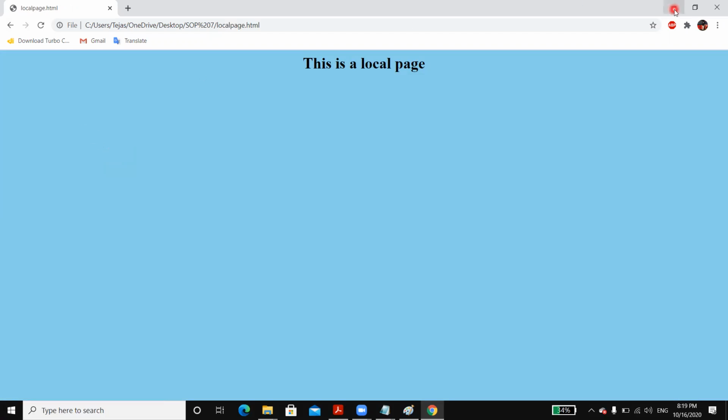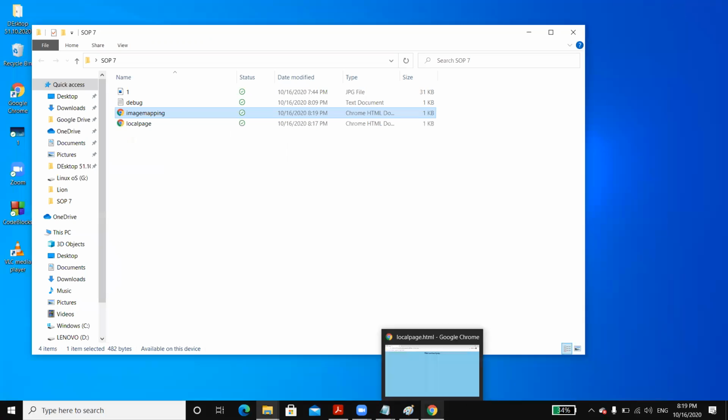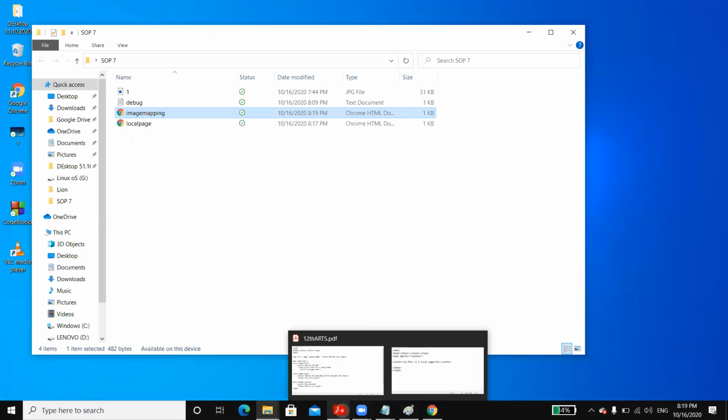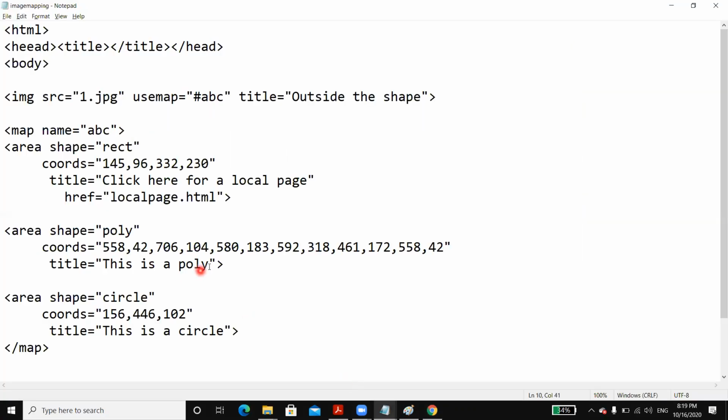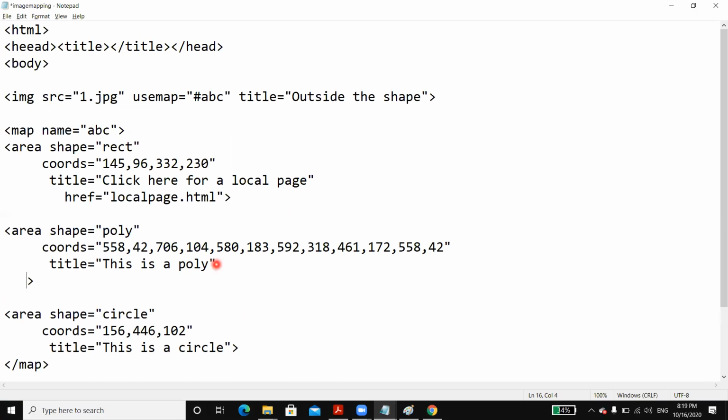Now for the other shapes which we have written, rather than writing a local page address, we can also write the address of a global page. So here, for the polygon shape, I will write href equal to https://www.google.com.co.in. Let me save and let's check.